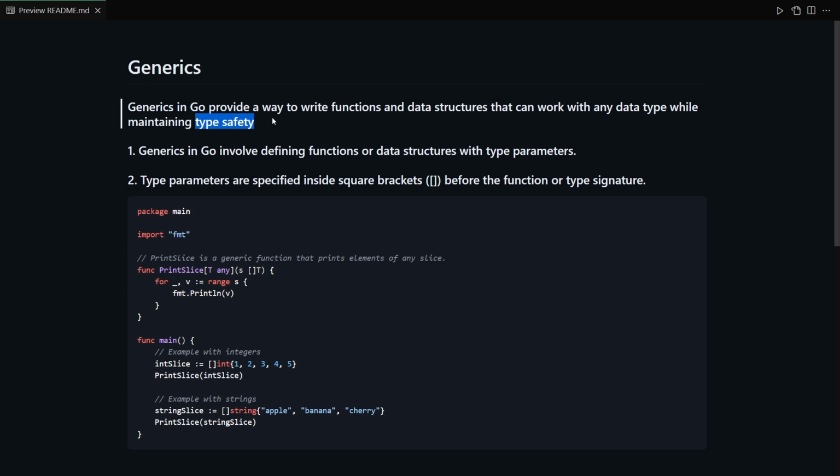But trust me, in Golang, that's not the case, because we are going to be using the power of generic functions. So what in the world are generic functions? This is just a basic definition of what generic functions are. Generics in Go involve defining a function or data structure with something called type parameters, which we are going to be seeing in a few seconds. Type parameters are specified inside square brackets before the function or type signature.